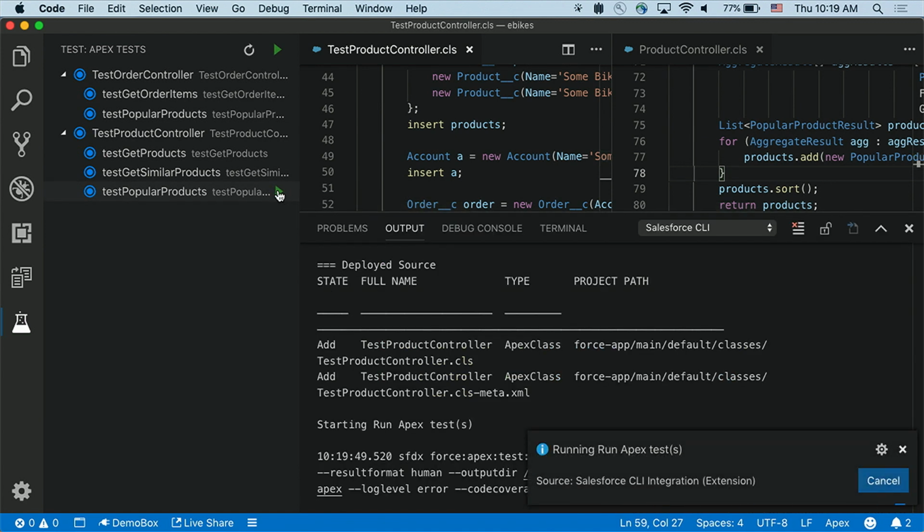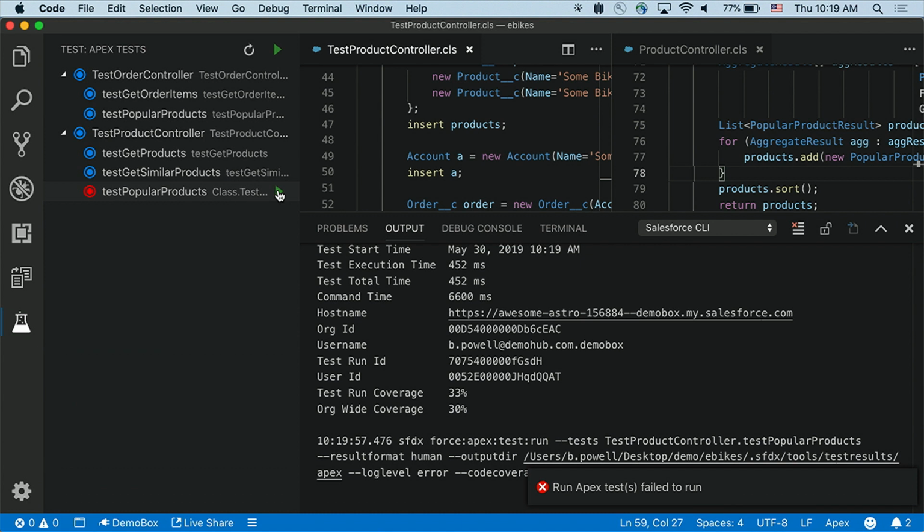And we'll see the test status updated shortly. I'm not surprised. I'm cocky.